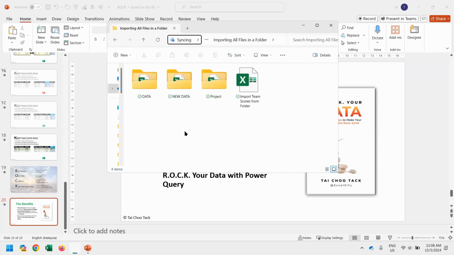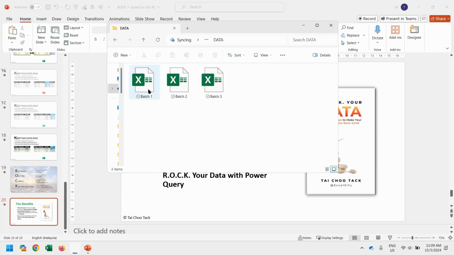Whenever we say keep raw data raw, we do not want to copy one by one and merge them together, especially many files. So we want to grab everything. So we want to get the data from data. So let me open one of the files to show you how the data looks like. Yeah, batch 1, batch 2, batch 3. Let me open batch number 1.